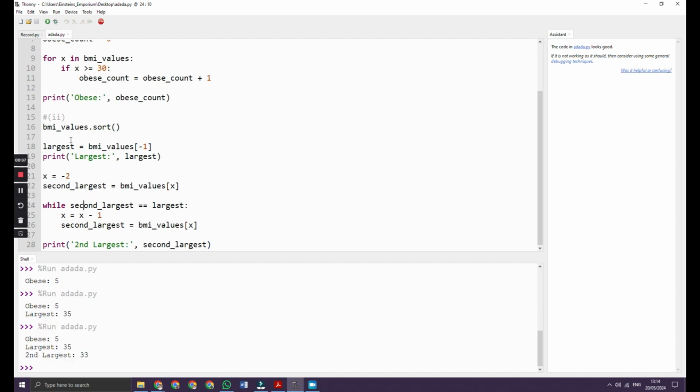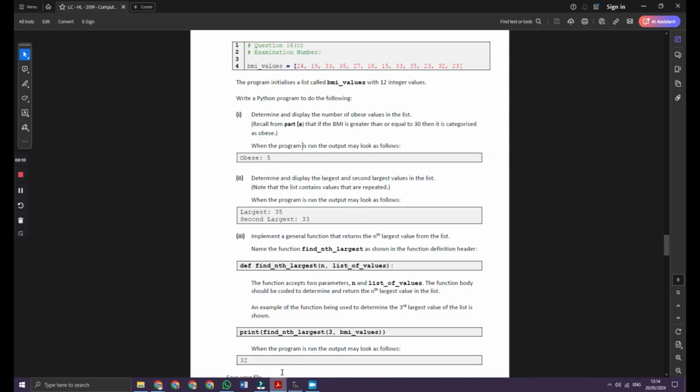So what did I do there again, just to reiterate? I sorted the list. I printed the largest one, which is the end of the list. I then set x to be -2, and I set the second largest to be that value. But I got it to check and compare it to the largest. If they were the same number, then it replaced x, it went down one more value to -3, and then it would go and check it again. And in this case, they aren't the same, so then second largest is now that new assigned value. And that's it for part 2.